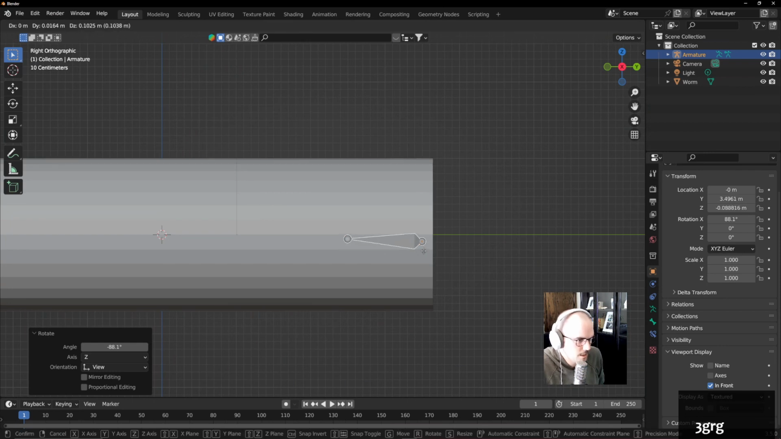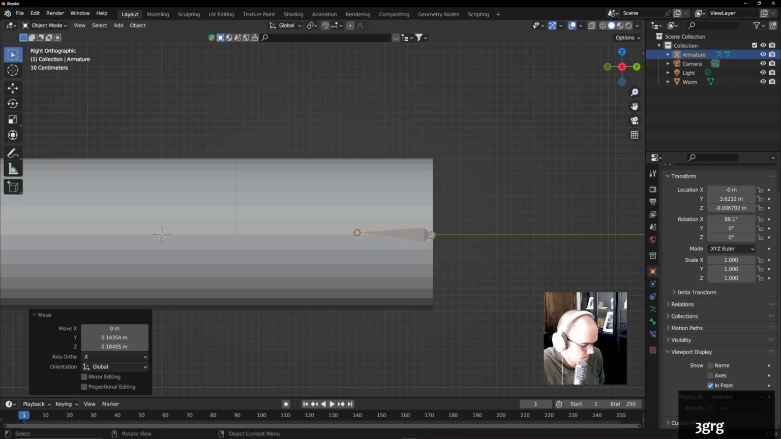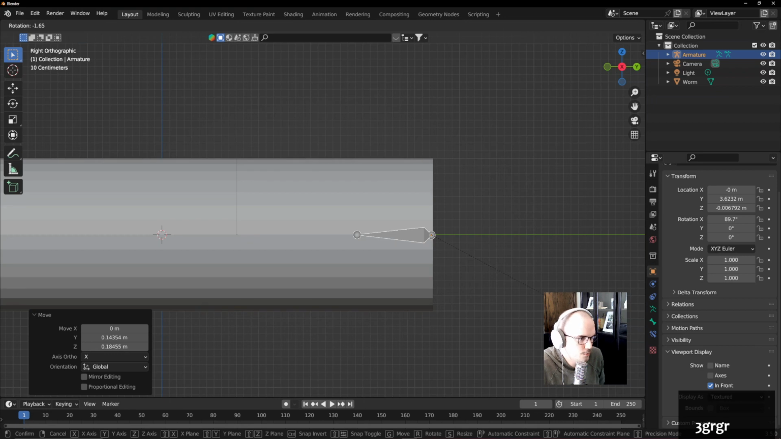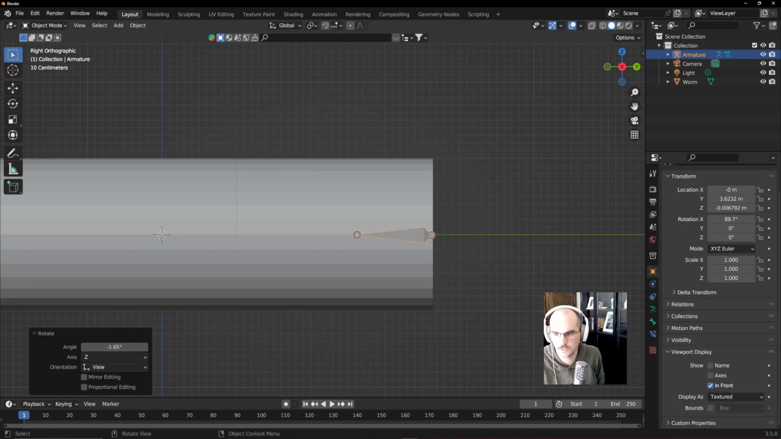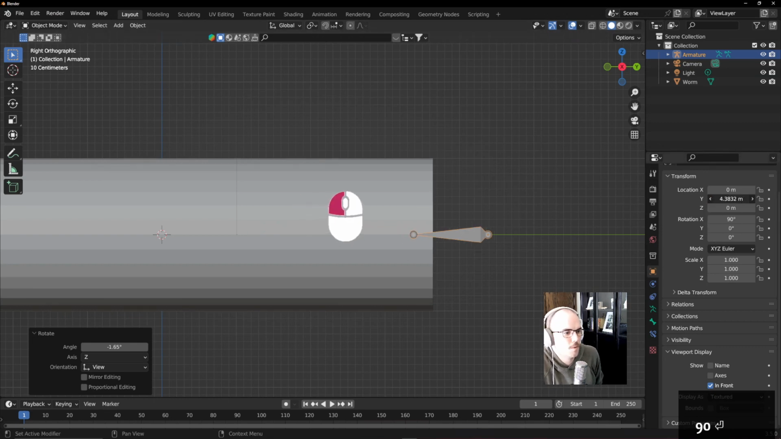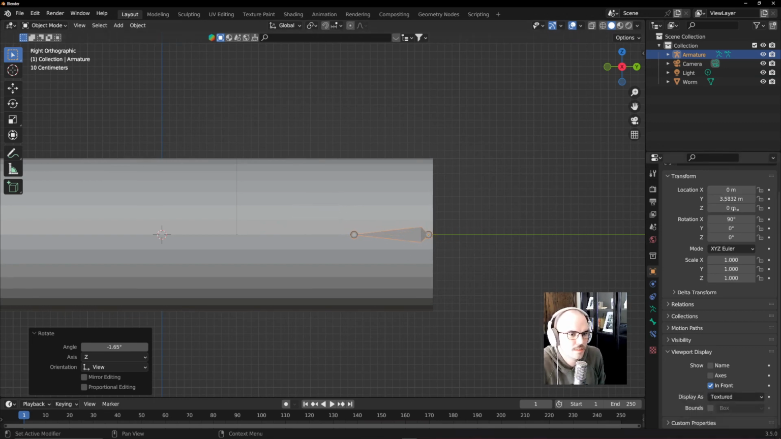You do want to try to be as symmetrical as possible with this. I probably should have rigged my worm vertically so I could have made sure that it was exactly on the Z axis. But here, I can tweak my transform. The location X is going to be exactly 0, the location Z should be exactly 0, and my rotation X should be exactly 90 degrees. Then I know that it's exactly on the X and Z plane, and I can move it along the Y here like this.